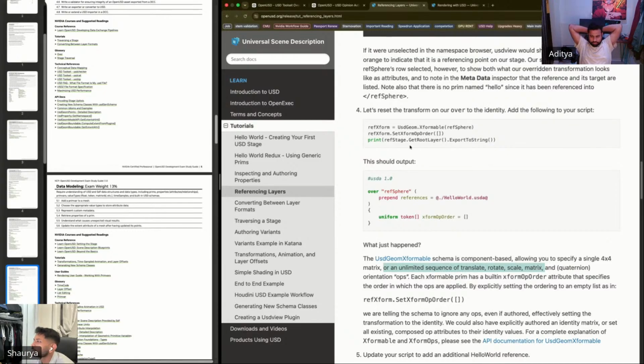USD geom xformable. So we take USD geom dot xformable of ref sphere and we store it into ref xform. And then we set xform op order on ref xform. Okay, so it is blank right now. Okay, got it.